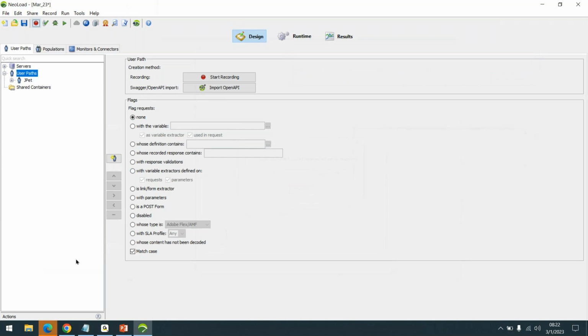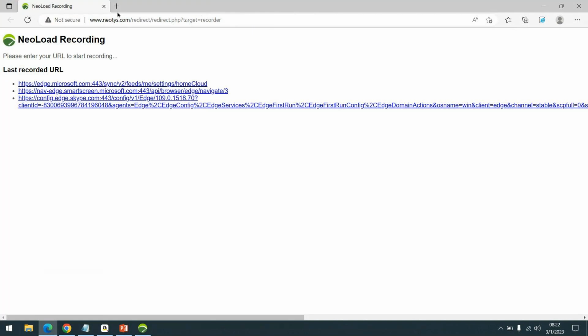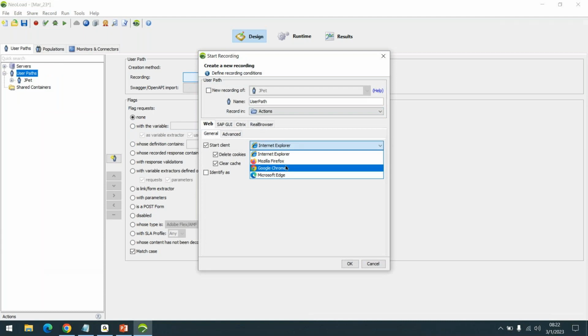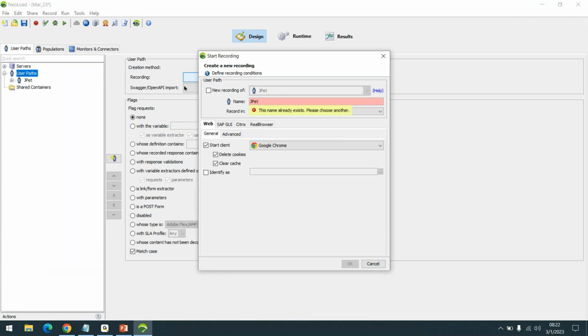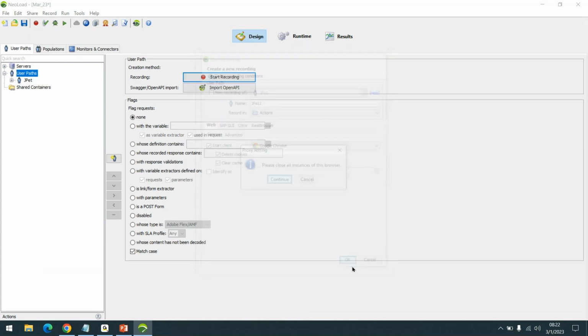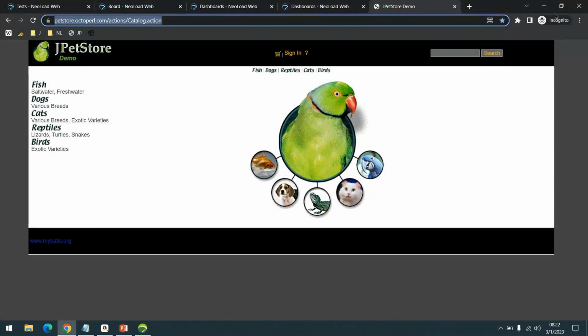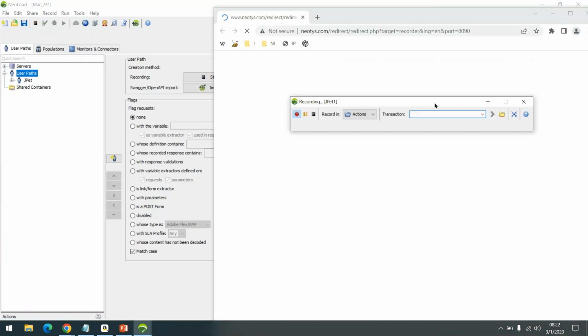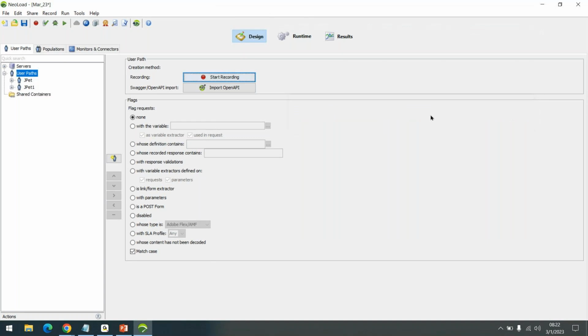It is not getting started. Let's use Google Chrome. I just didn't want to close any of these sessions, but then I have no choice. Close it. I don't understand. It is not getting, it is not launching.